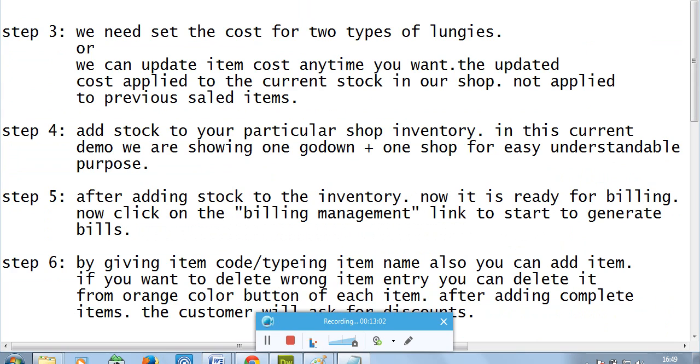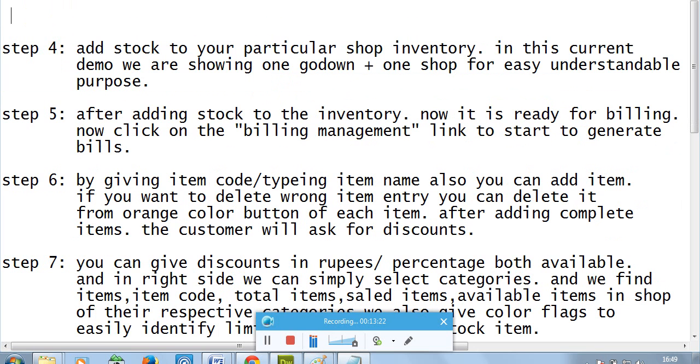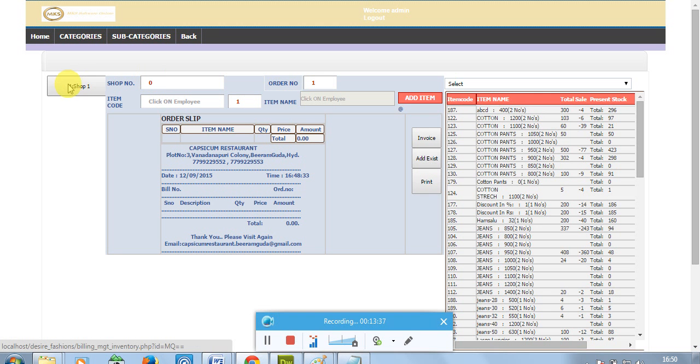Now what is step 3? We need to set the cost for the 3 types of lungies or ready-made suits. Or we can update the item cost anytime we want. The updated cost applies to the current stock in our shop, not to previously sold items. So up to this I showed you. Now step 4, add stock to your particular shop inventory. In this current demo we are showing one godown and one shop for easy understanding. Now I am clicking on this, adding stock to this shop one inventory.